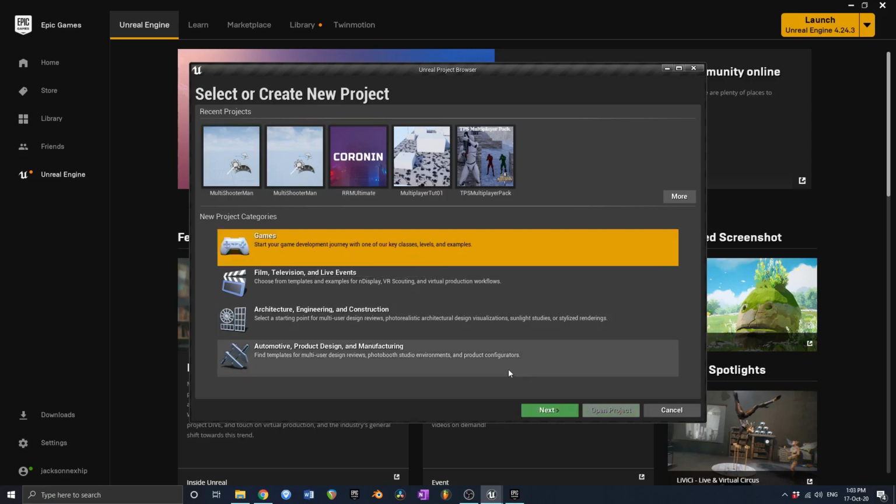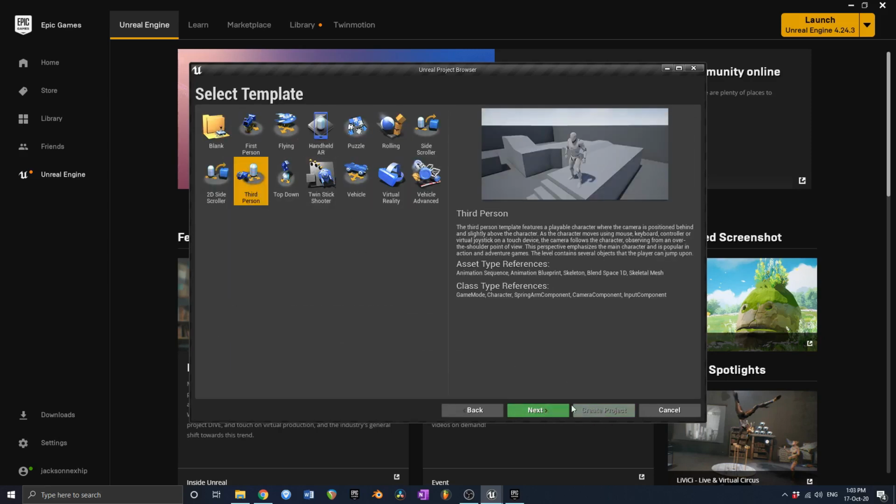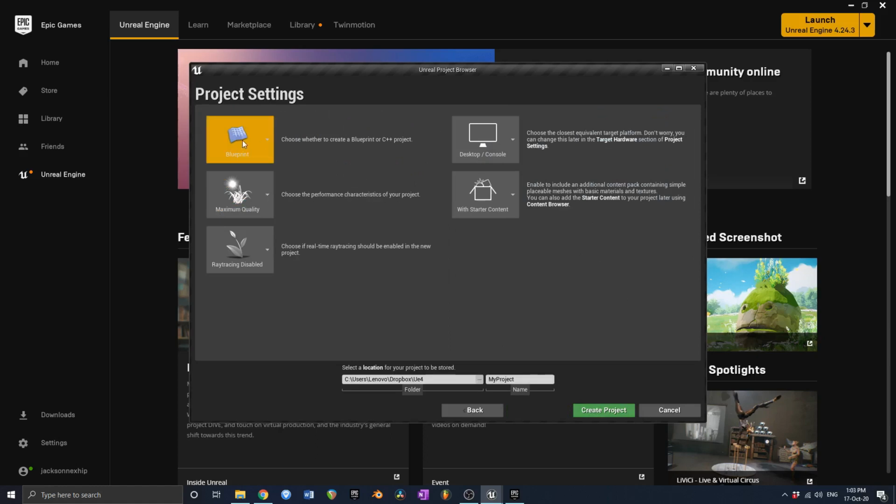So games, next. Third person template, next. Blueprints, we're going to attempt to do this in blueprints and just see how it goes. A lot of people do this in C++, but I have got it kind of working in blueprints. It's not perfect, but it's still the general idea, so we're just going to try and do it in blueprints and we'll just see what happens.